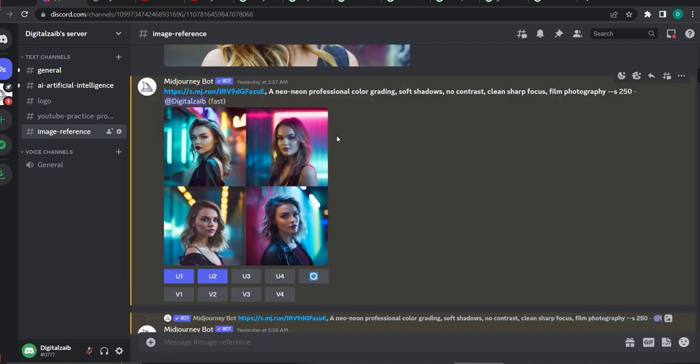Now Midjourney will give us these four variations. We have to choose any one: U1, U2, U3 and U4. These are upscales. This is U1, picture 1, 2, 3, 4. U1 means upscale. If you want this picture and you want to upscale it, you have to click on U1. And the same way U2, U3, U4.